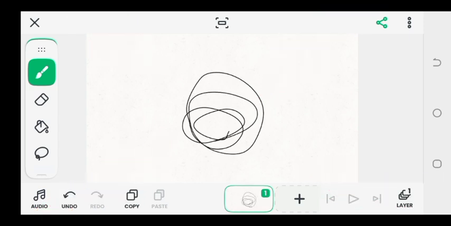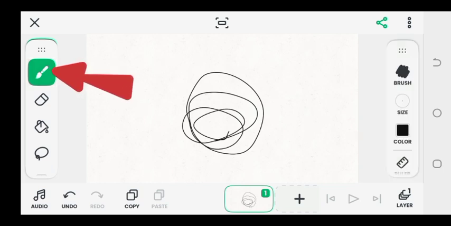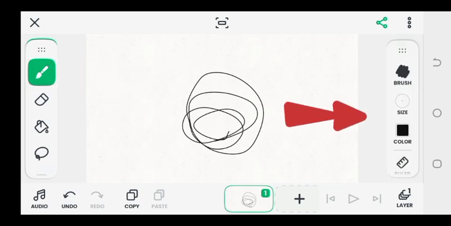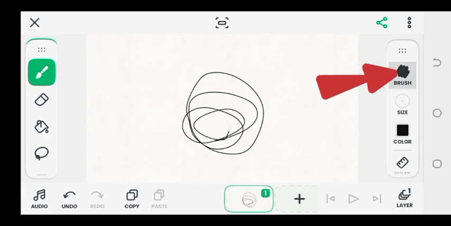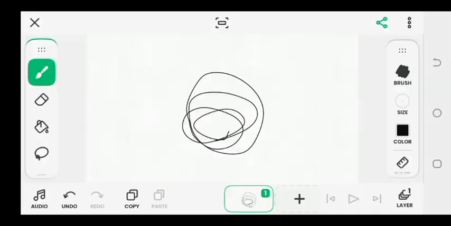Then to change the settings of your pen, you just have to tap on it. Then something is going to pop up at the right side of your screen. It shows brush, size, color, and ruler. Now the brush comes in different types. Just tap it. You have the pen soft, the pen choppy, the sketch, the airbrush, the crayon, and so on.